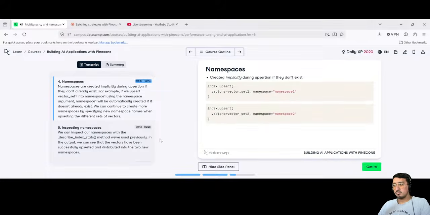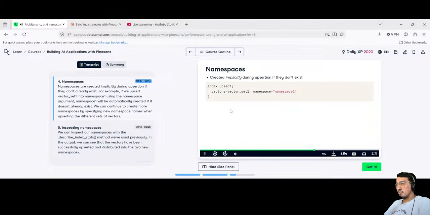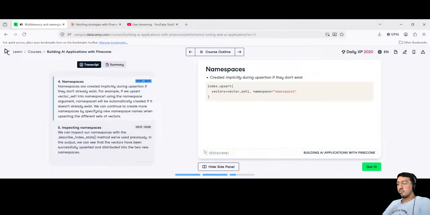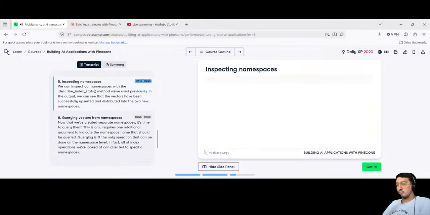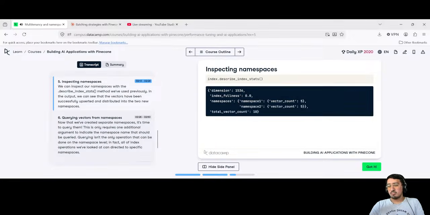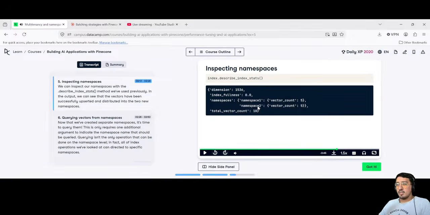We can continue to create more namespaces by specifying new namespace names when upserting the different sets of vectors. We can inspect our namespaces with the describe index stats method we've used previously. In the output, we can see that the vectors have been successfully upserted and distributed into the two new namespaces.